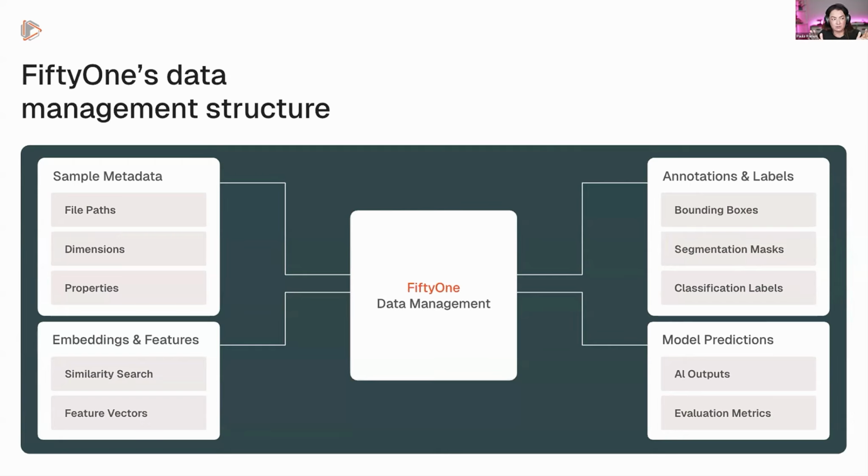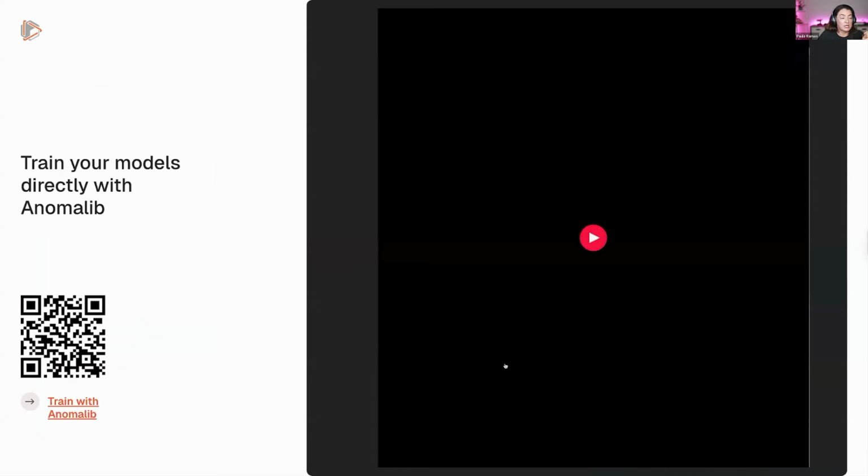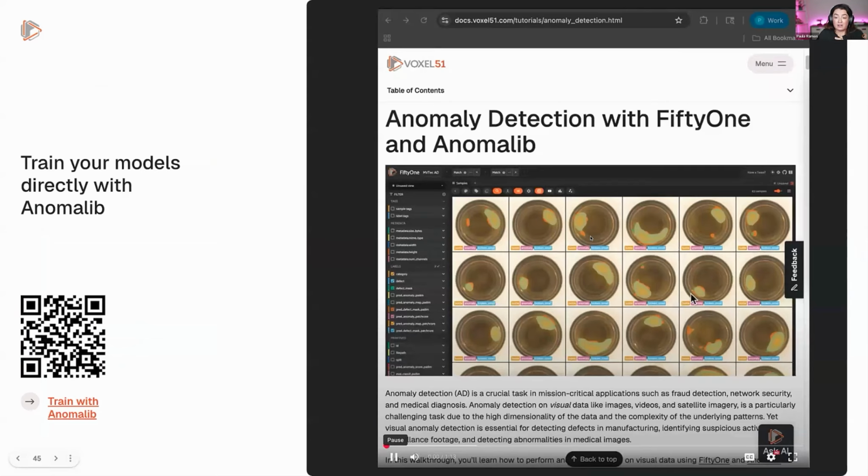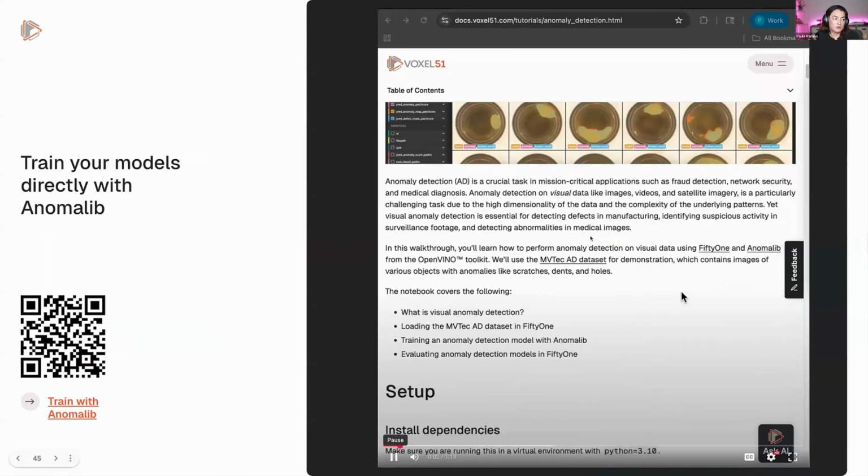We have no limitations. So you can include embeddings as metadata with different kinds of indexes, so you can gain a lot of insights from your dataset, like similarity, duplicity, uniqueness. You can also have the feature vectors and use them for anomaly detection as well. You could also have annotations, labeled model predictions, and finally, you can manage everything and centralize all the information in one single platform.